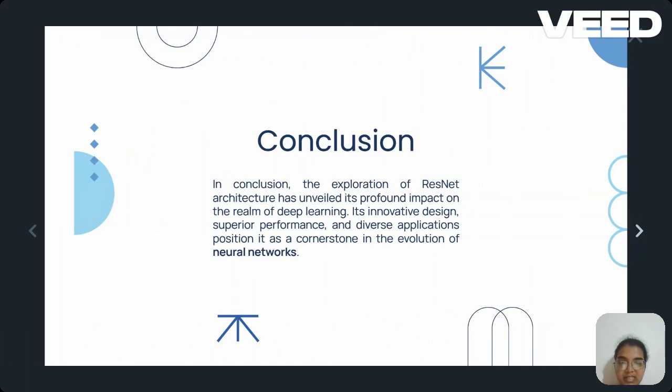Conclusion. In conclusion, the exploration of ResNet architecture has unveiled its profound impact on the realm of deep learning. Its innovative design, superior performance, and diverse applications position it as a cornerstone in the evolution of neural networks.